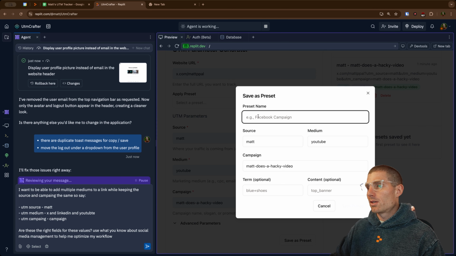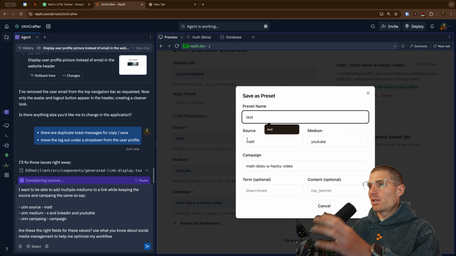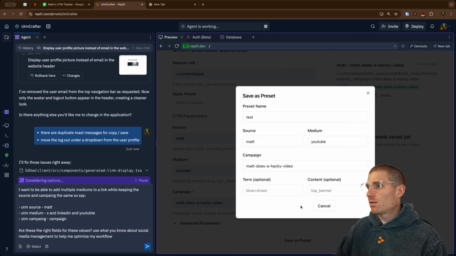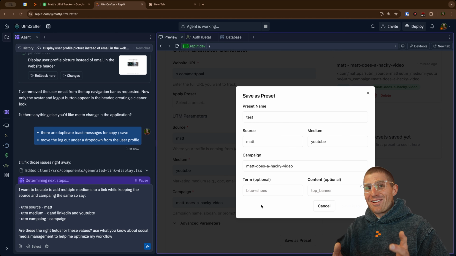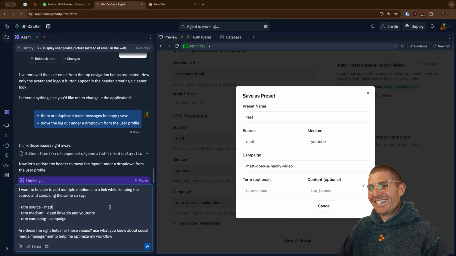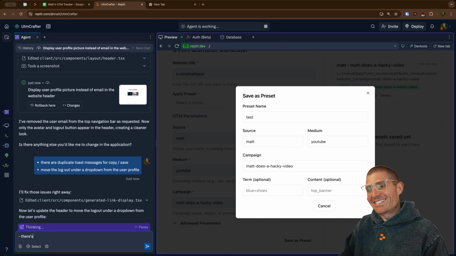Nice. So the cool thing is that it populated the preset off of the details that I added, which I like. There's no button to save the preset, which is okay. We're making progress.